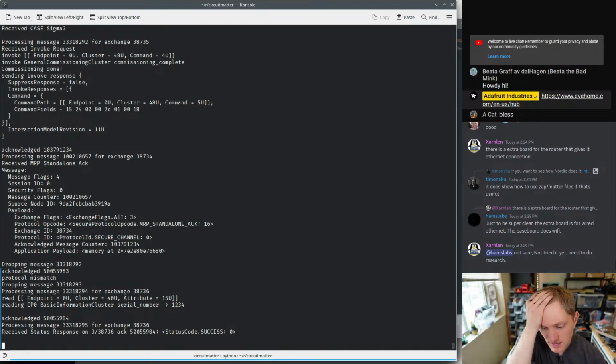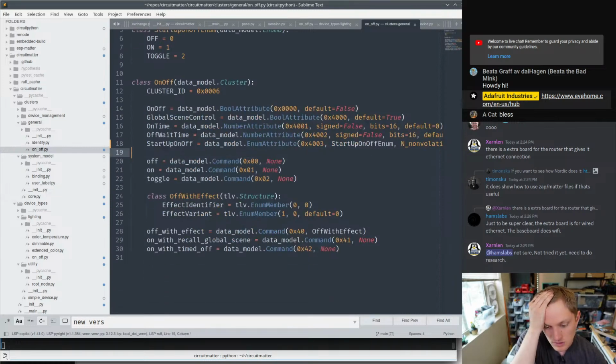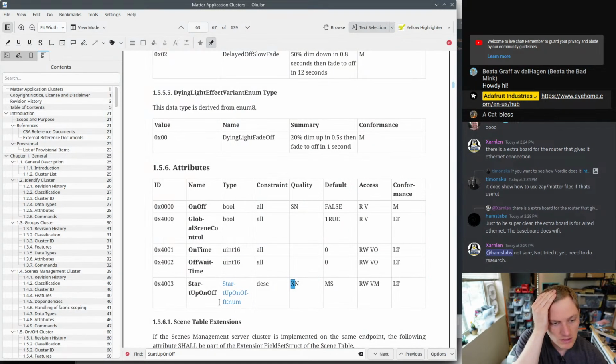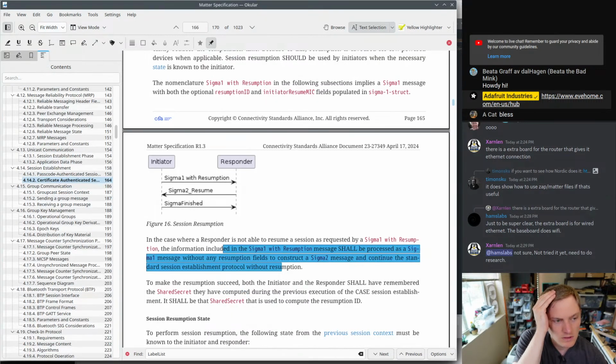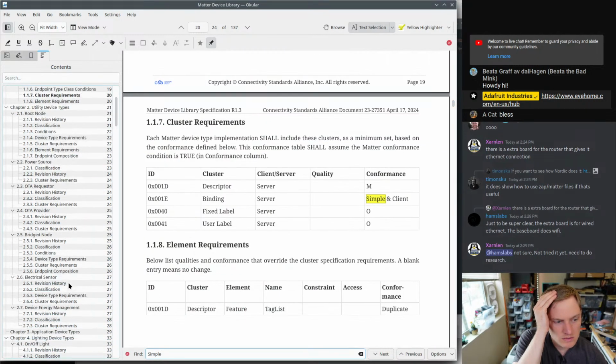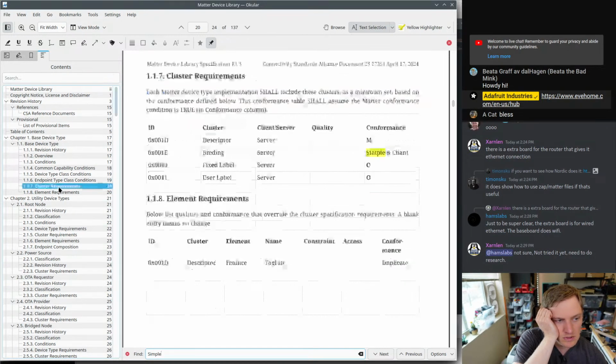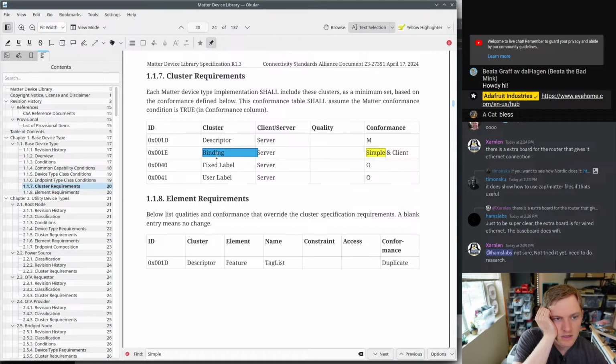Another thing that I need to add, somewhere. Is it in the defaults? Root node, power source, bridge node, base device type, cluster requirements, binding. So I think the other thing that we might be missing is a binding server. So this is for every device type. And so let's add the binding one.